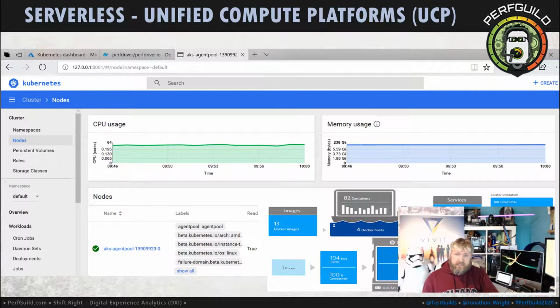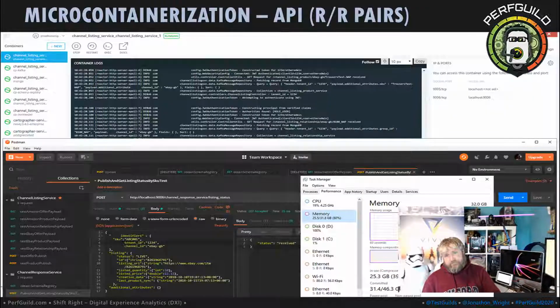With this type of architecture, you're going to start seeing things like Kubernetes, and you're going to start seeing things like micro-containerization and therefore unified compute platforms. So this could be in AWS, this could be run locally, this could be run on your machine, but you've got to be able to configure these environments so that they perform the best they possibly can.